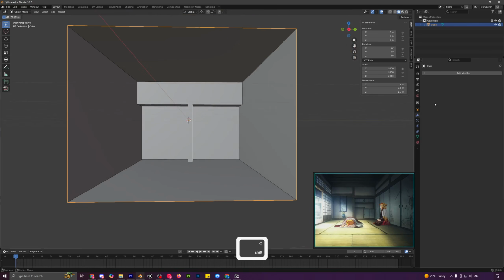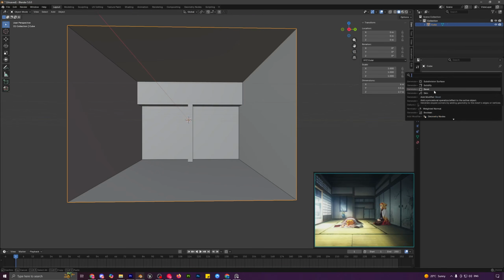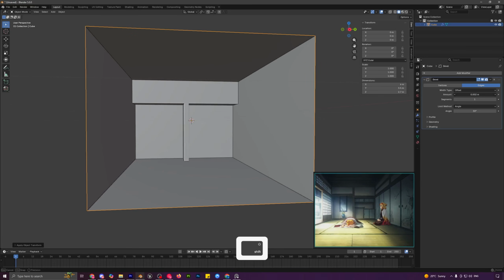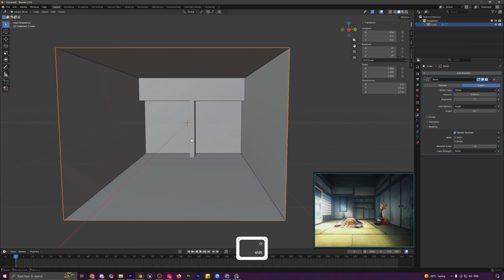You can go in the modifier section and add in a bevel modifier. Make sure to apply the scale and then adjust the bevel amount. Enable harden normals, and yeah, now you can see we kind of have a similar look.